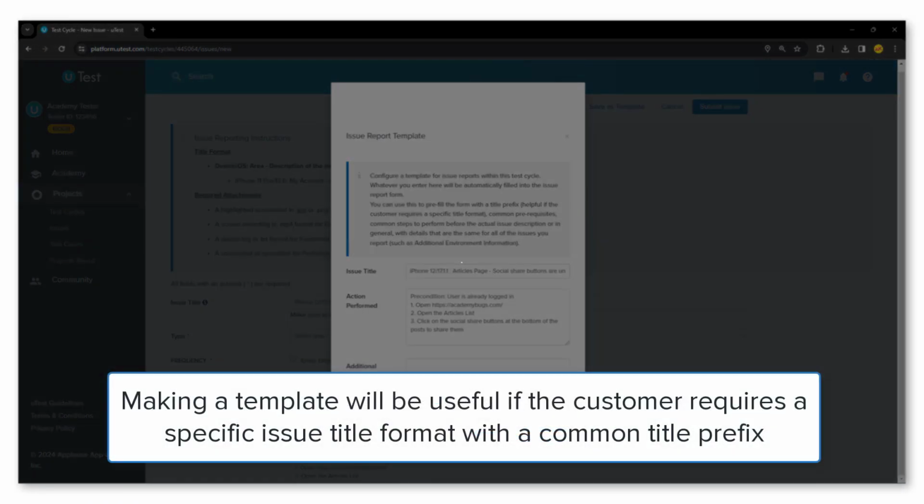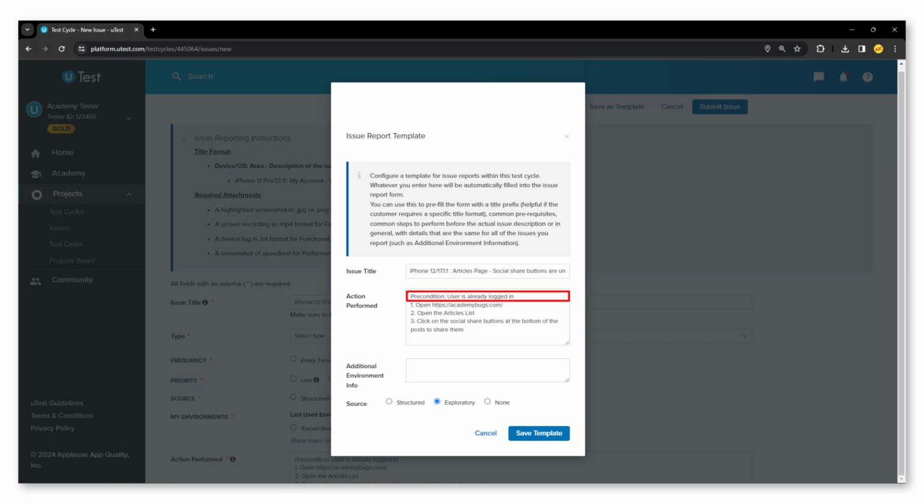Making a template will be useful if the customer requires a specific issue title format with a common title prefix, if the issues have common preconditions, common steps to perform before the actual issue happens, and if the same information is required for the additional environment info or custom fields, as they will be automatically filled into the next issue report form after saving it as a template.